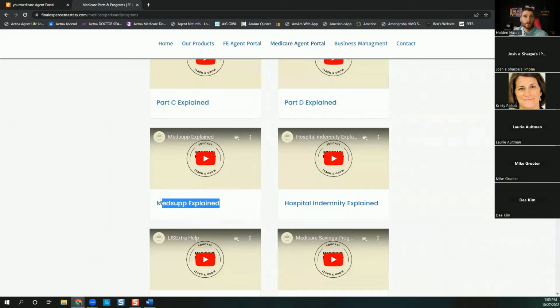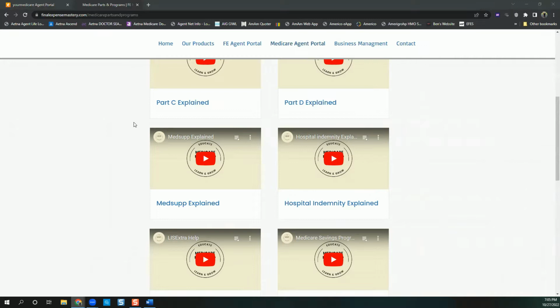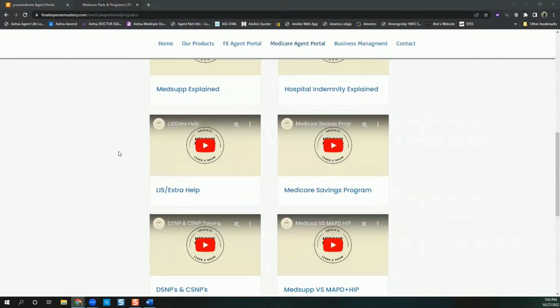It's a la carte. It covers anything that Medicare doesn't pay. They're all the same. They're standardized. There's nothing different between any Medicare supplement. The only difference is the premium that you pay on a monthly basis. So that's it. That's the only difference in the Medicare plan itself. So as I go through this stuff, LIS/extra help, Medicare savings program. Let me see here. Keep scrolling down.